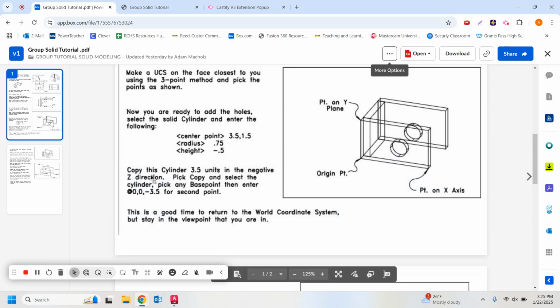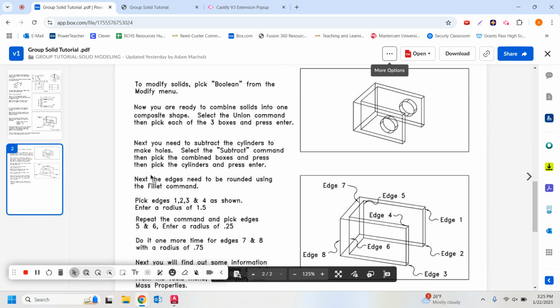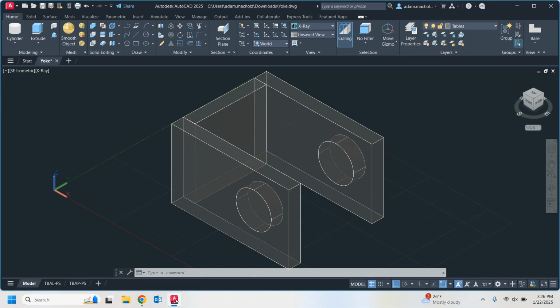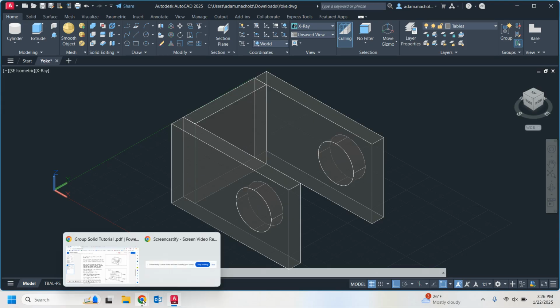We go back to our instructions. We look here. To modify solids, click Boolean from the Modify menu. Now you're ready to combine solids into one composite shape. Select the Union command, then pick each of the 3 boxes and press Enter. The idea of this, right now we see our boxes and we see lines. They're 3 separate objects, so we need to basically glue them together, but it's actually more than that. We're going to just make them one object. So we're going to come back to AutoCAD, and we're going to go to Boolean.